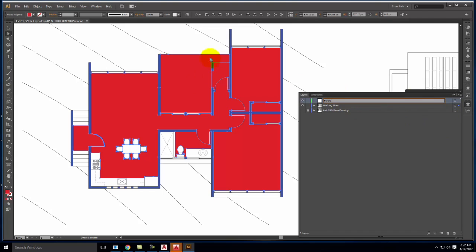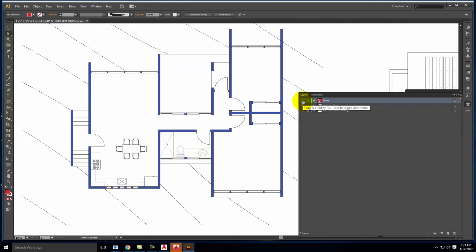And I'm going to move all of those objects that I just selected, the red objects, onto the floor layer. And I'll do that by dragging this little box up to the floor layer. And now I can turn those off, and we can confirm that they were, in fact, all on the floors layer. Let me go ahead and do the same thing with the walls layer.